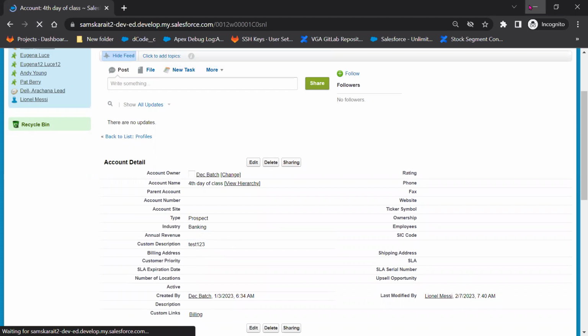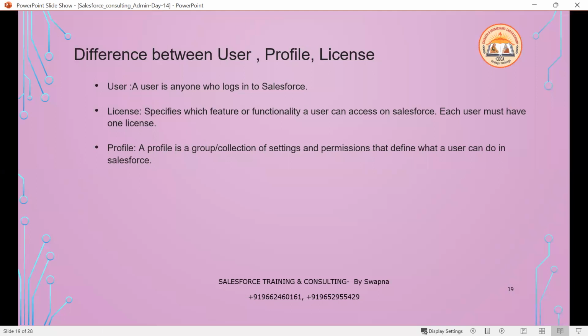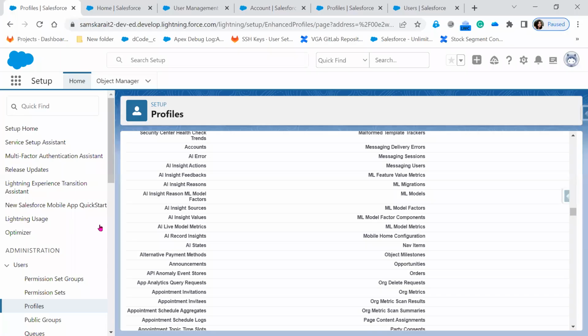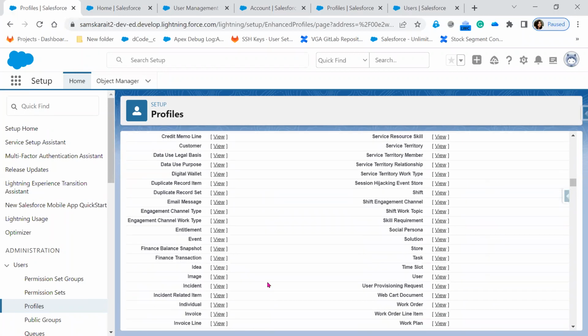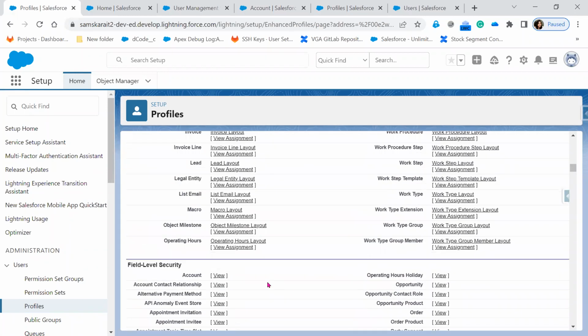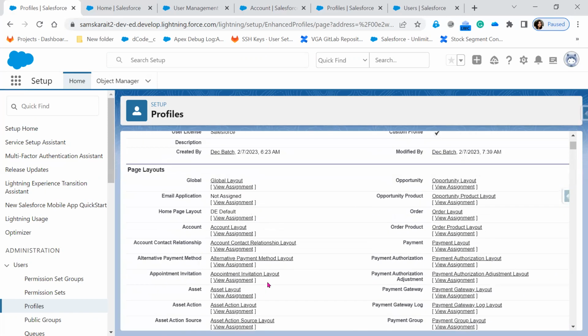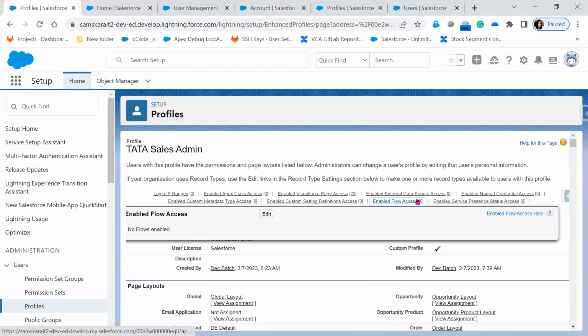Ma'am, for a particular profile, will a particular license be allocated? License is allocated, but is there a restriction that if I have two licenses, I need to create two profiles? No, there is no restriction for that. You can create any number of profiles. When we create a new profile, we select one particular profile to clone, right? For that, your license will be automatically allocated. Yes.